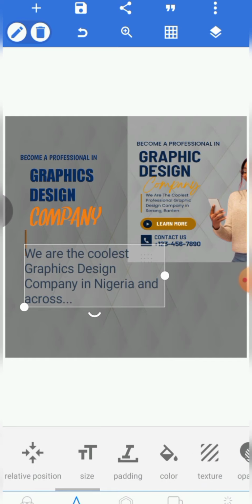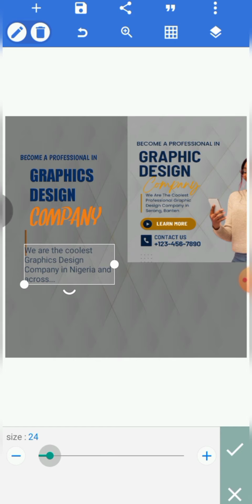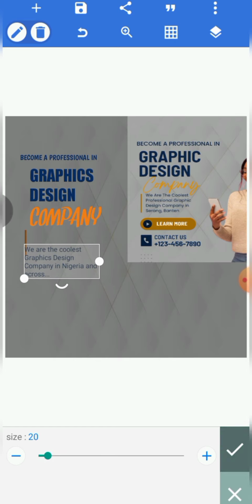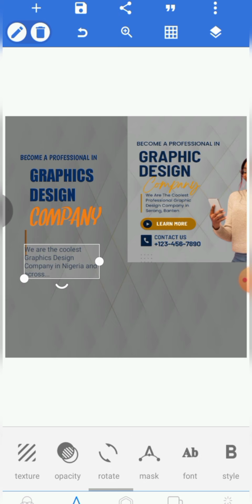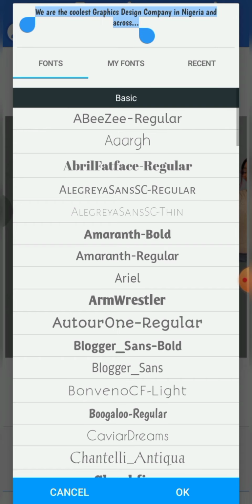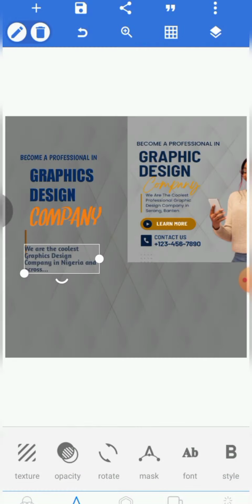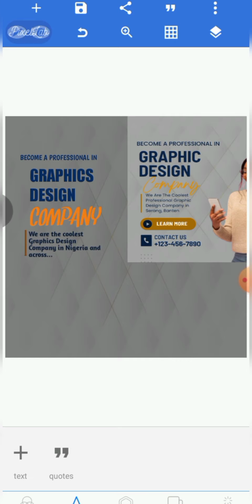So I can reduce the font size to 21. Okay. So what else do we have to do? We want to change the font. Let's change that font and say this. No, that's not good. Let's say this. Okay, I think I love this. Wow, I love this. So I'll just add this here. You can see this. Wow, this is nice, guys. So I love that color.